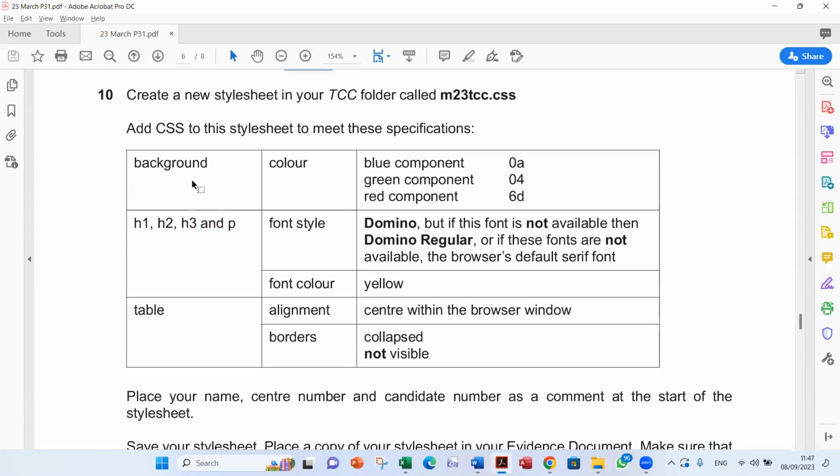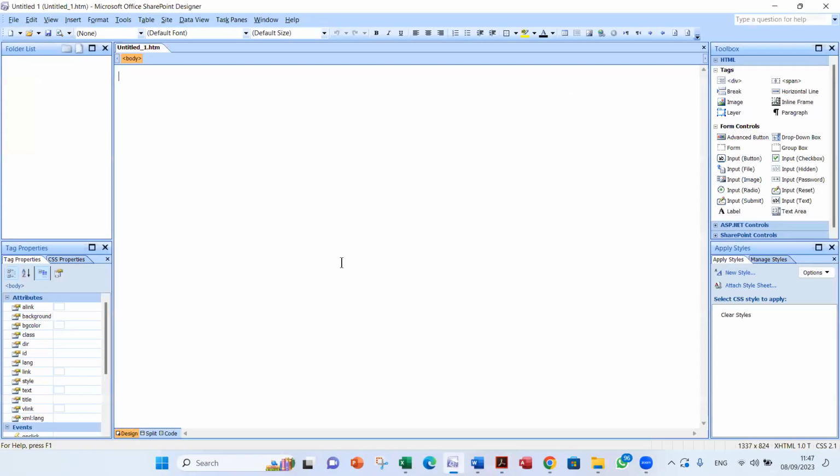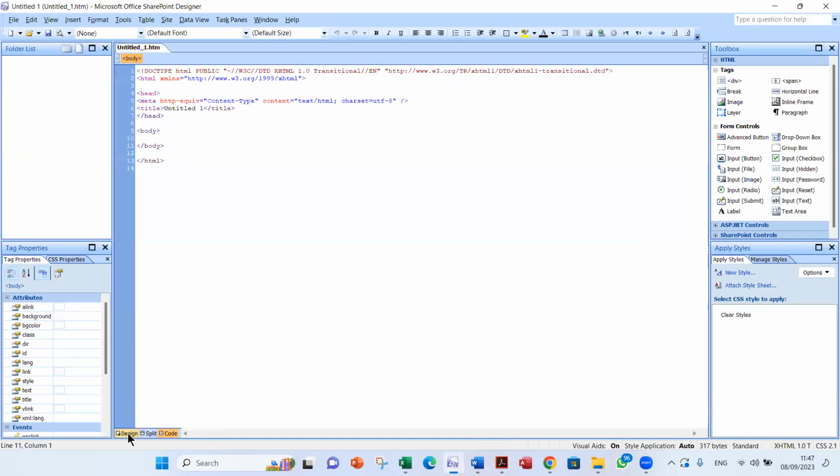Okay, create a new style sheet in your TCC folder and name it M23TCC.css. You can use your SharePoint Designer application. It is the best application that can help with creating web pages. Click on it. So this is SharePoint Designer. If you have it code like this, change it to design.